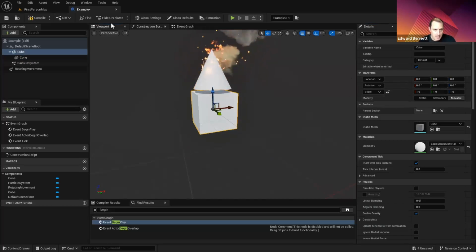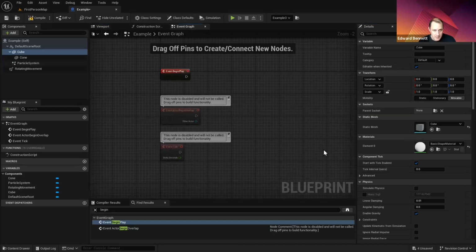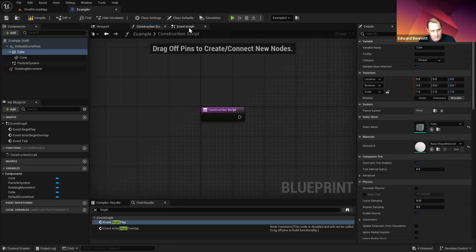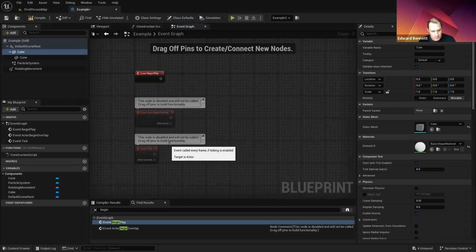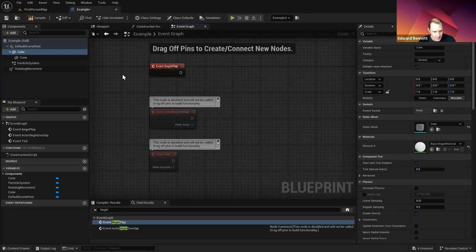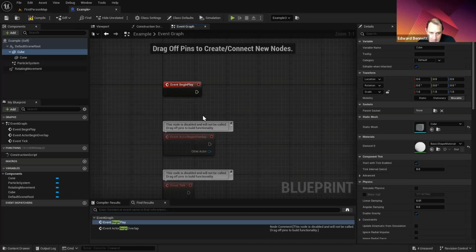Okay, let's jump into the actual coding part of it. So if I jump over here, this is what's called our event graph. And you can see that we have two tabs, our event graph and our construction script. Now, the only thing that you have to start with is, you should have 3 grayed out sections at this point and a begin play. Now, with the begin play, I'm going to put some code onto this.